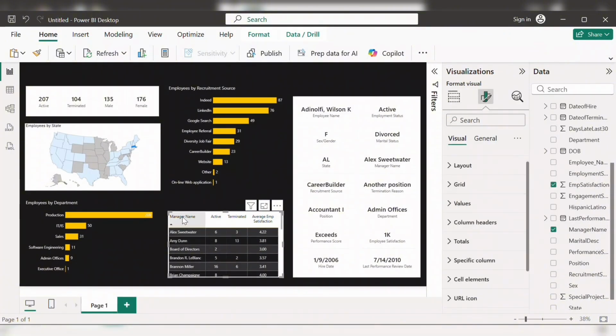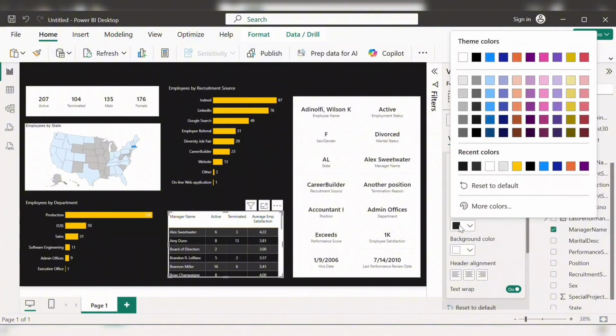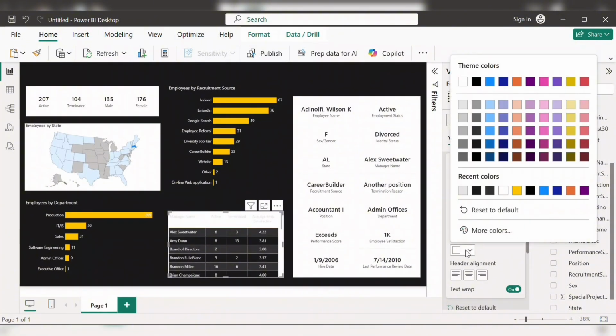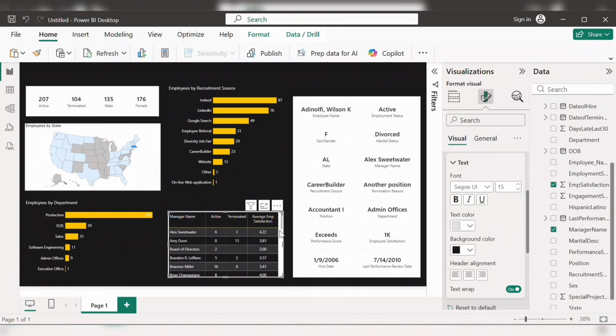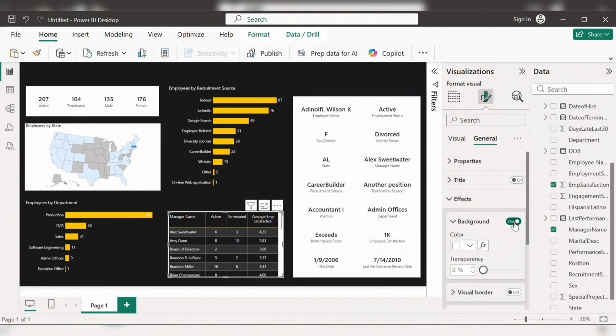All right, so now I need to also format the column headers background and the font color. So I'm going to go to the column headers, go to the text color and change it to white 10% darker, go to the background color and change it to the placeholder color. So this is good. Now the next thing that I need to do is to turn off the main background color. And for this, I'll go to general and go to effect and turn off the background.